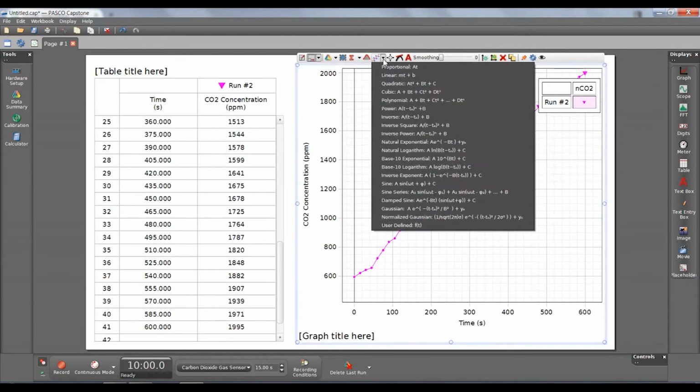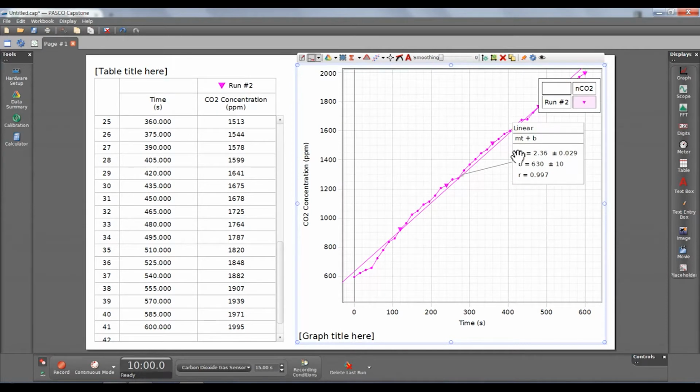Here, linear regression, and here you see the slope of this line is 2.36. So the rate of cellular respiration, you would say, is 2.36 parts per million per second. Now I'm going to plot both data sets on a spreadsheet to make comparisons between the two sets.